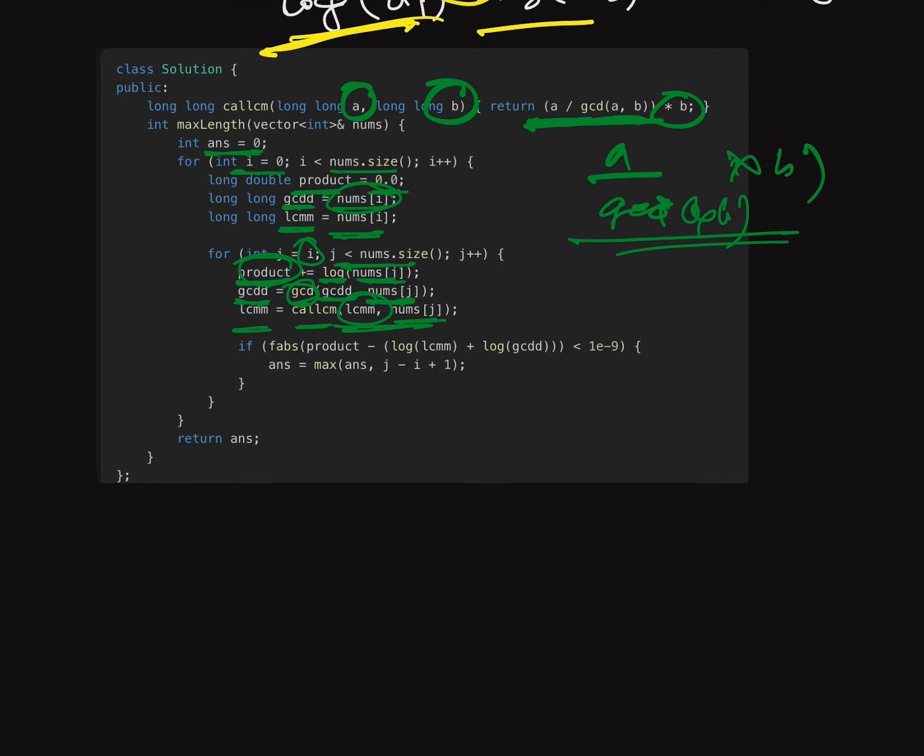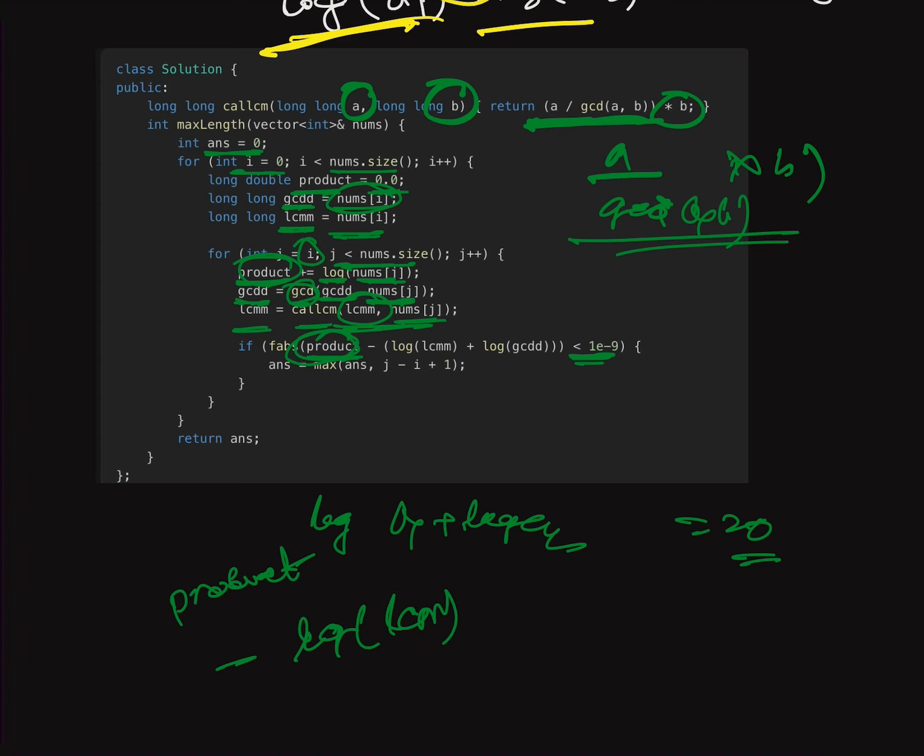How can we check that? The product value here is the log sum, log of a1 plus log of a2. Ultimately that will be equal to 0. It can be a decimal value, some decimal value can be present. So that's why we check if it is less than or equal to 10 to the power minus 9, then we can say that this is equivalent. So how to do it: the product value minus the log value of the LCM minus the log value of the GCD.